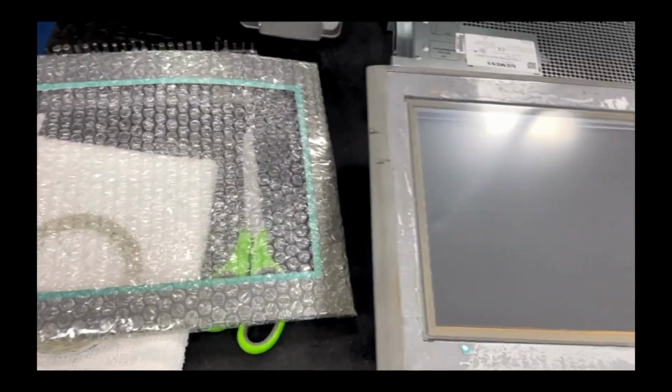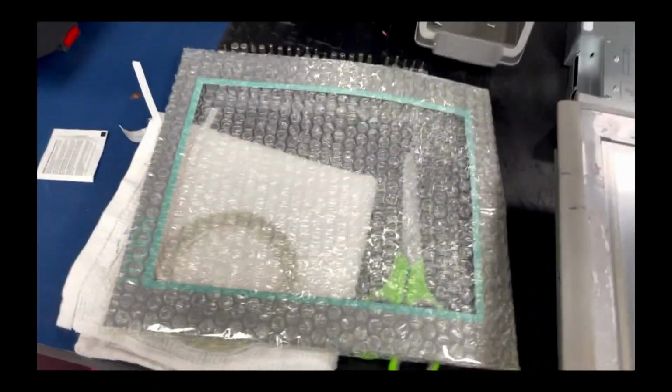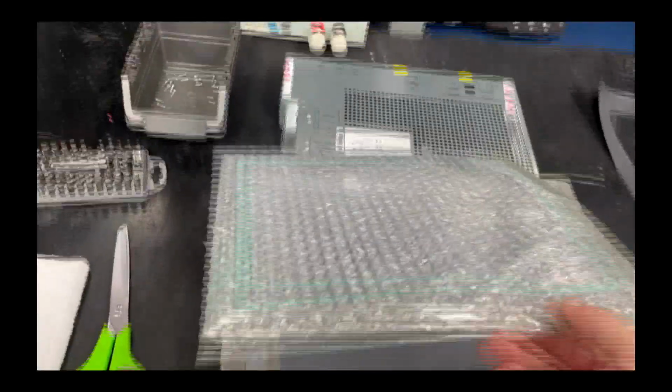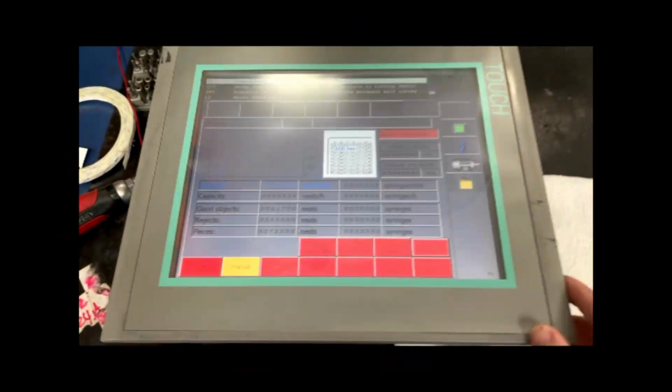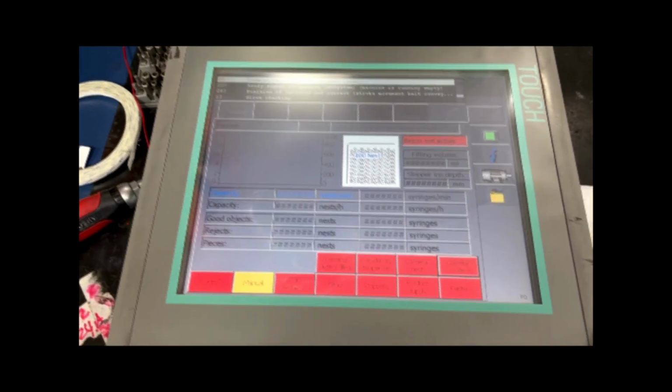Here we have our brand new membrane. We are going to go ahead and unwrap this and apply it to the screen. Now we've got the new overlay and touch screen installed.